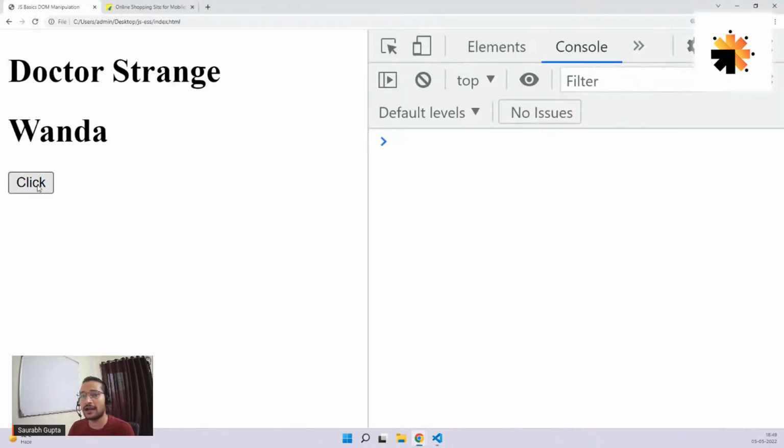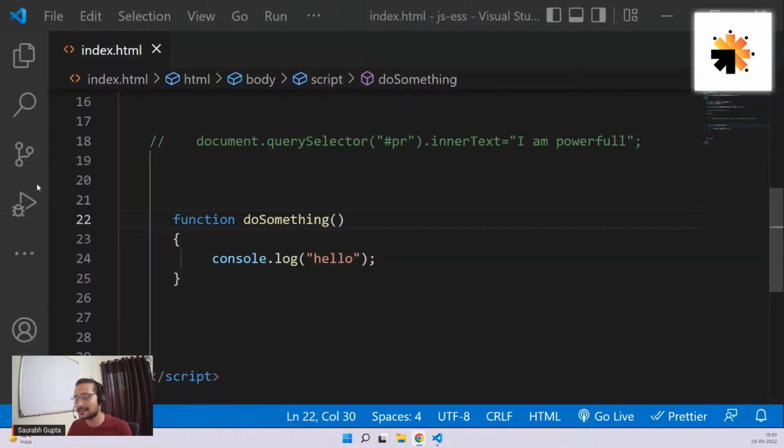Refresh and now click. See that, everyone? Click, click, click, click, and it is printing hello every time. Simple. That's how basic event handling works. So now guys, you have actually done event handling. You have handled the event. You have assigned a particular functionality to the event, that now this event will do this. Very simple. Is that clear, guys?